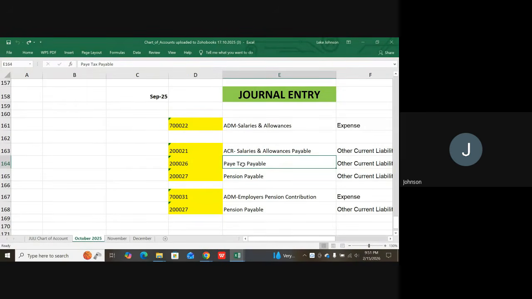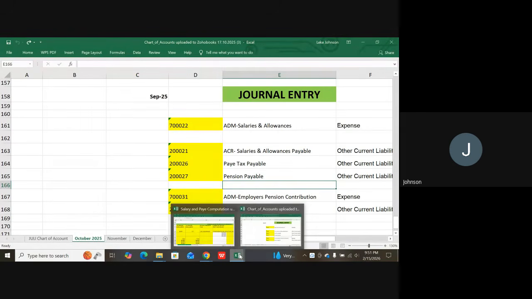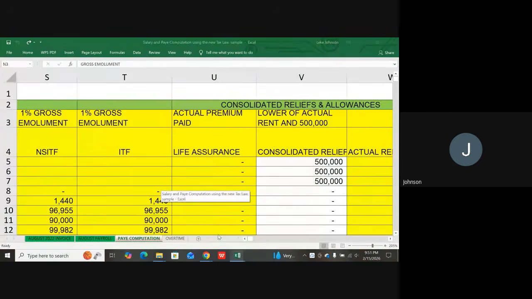Is it only this PAYE and only this pension and only this NHF, right? So all those things are only saving you tax. They are saving you tax. Like your life assurance is going to save you tax. It doesn't mean that it will reduce the salary we're going to pay to you. No, it will not take away your net salary, okay? But it's going to save you tax that you're going to pay to government. Even your consolidated relief also will save you tax that you're going to pay to government.